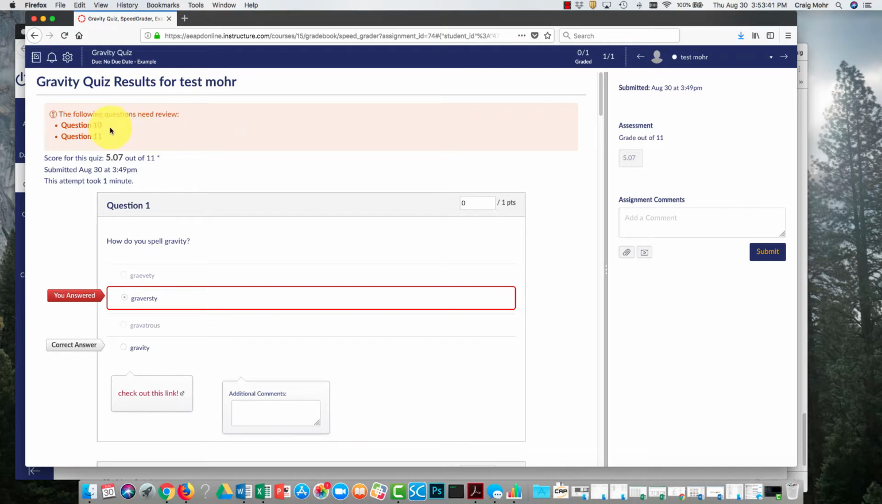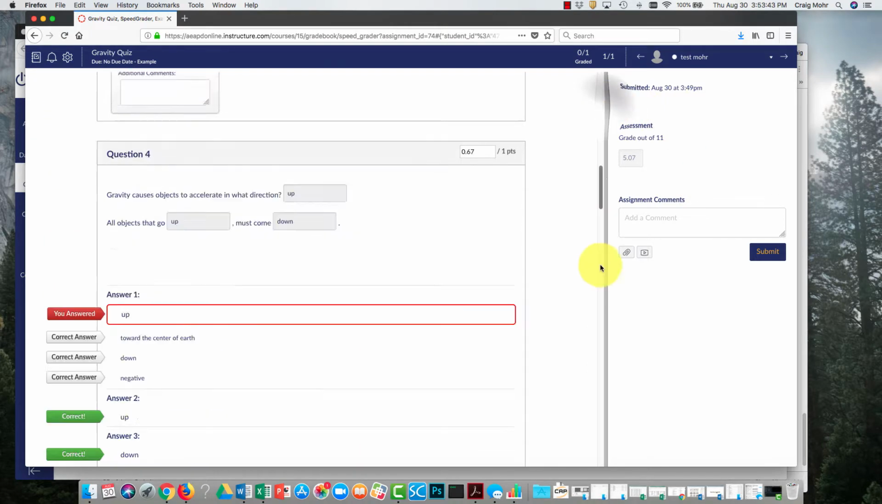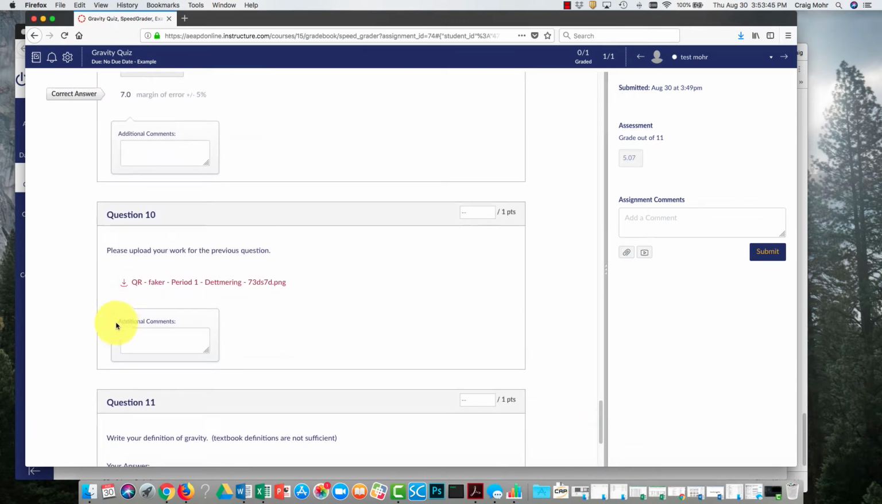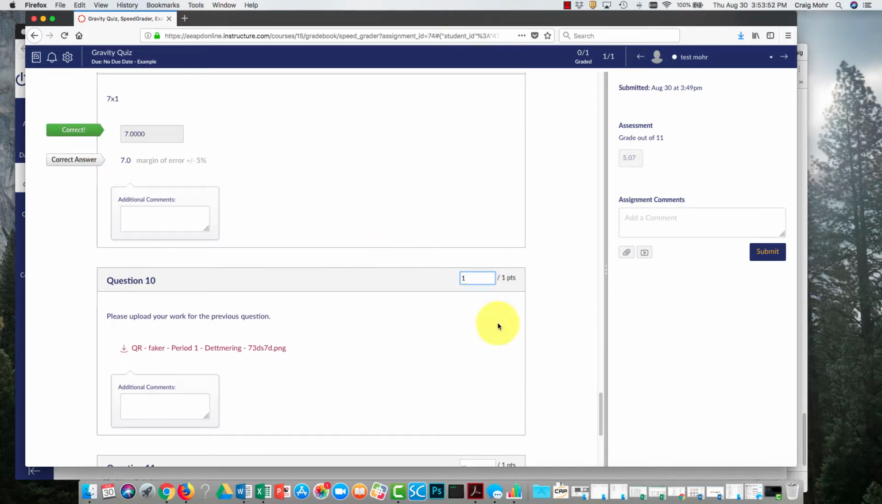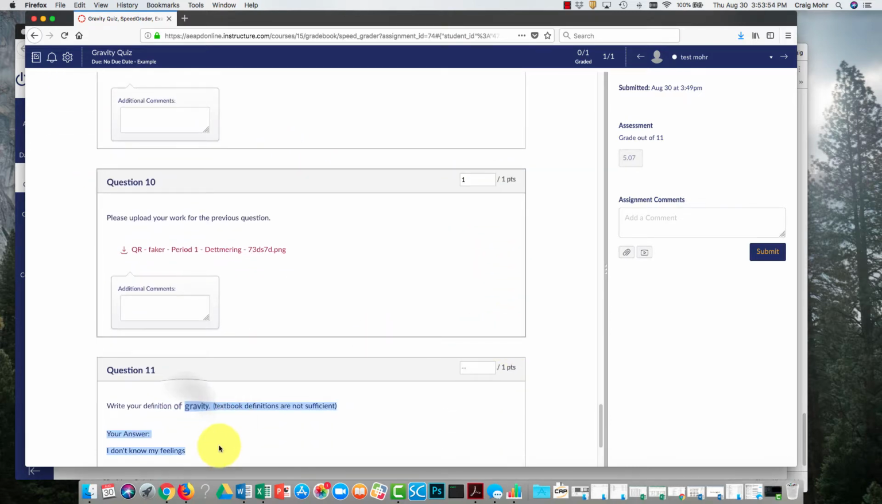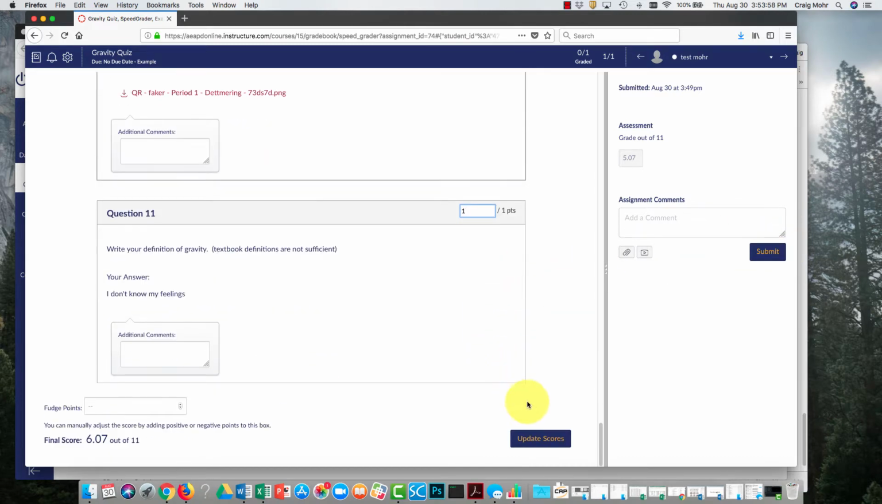So you're going to have to grade question 10 and 11. So we'll come down here. It's got the whole submission here. You get to choose how many points that he got. So that got this one right, so I'm just going to give him a 1. And then down here, your definition of gravity, yeah, I'll give you a 1 on that one as well. So we'll go ahead and update that. So then this is going to go up to a 7.